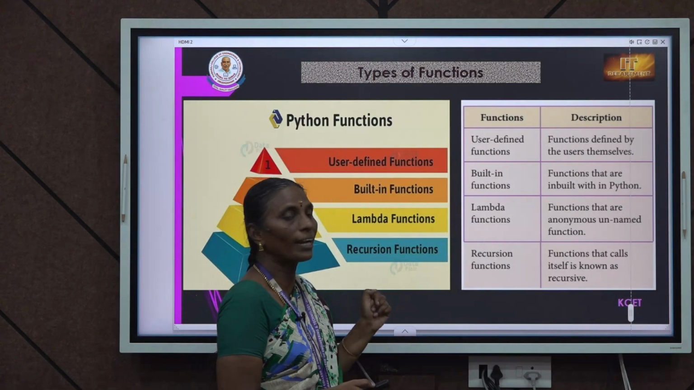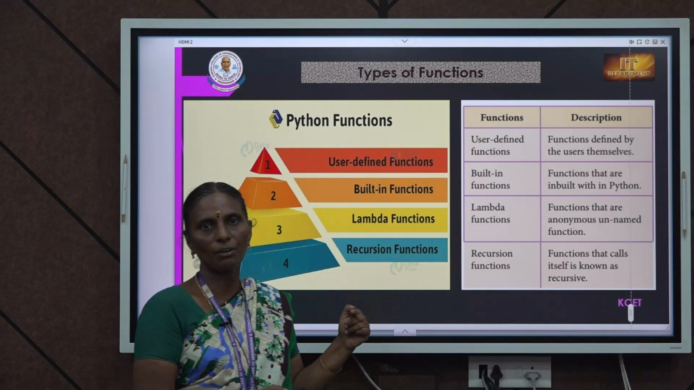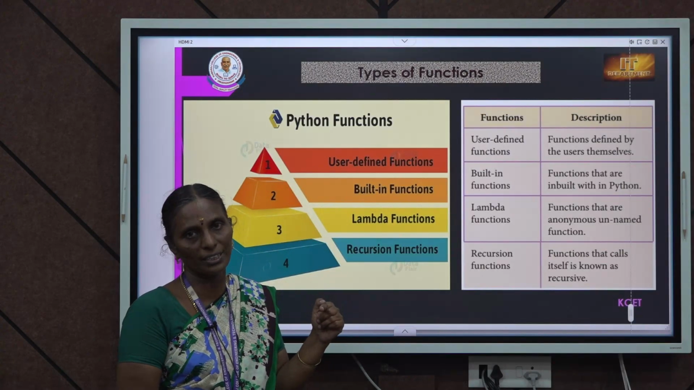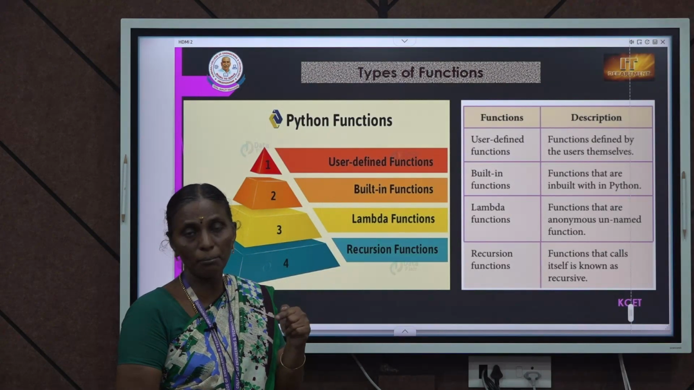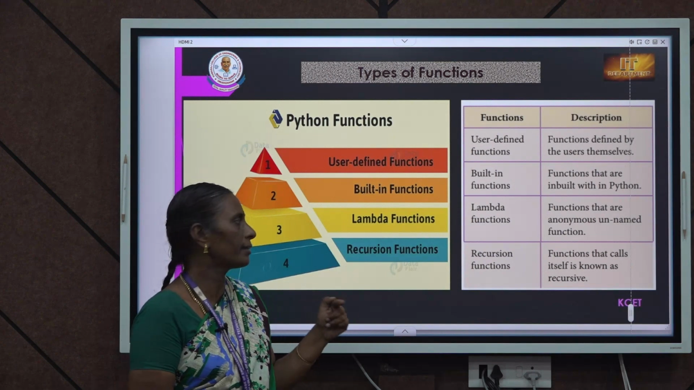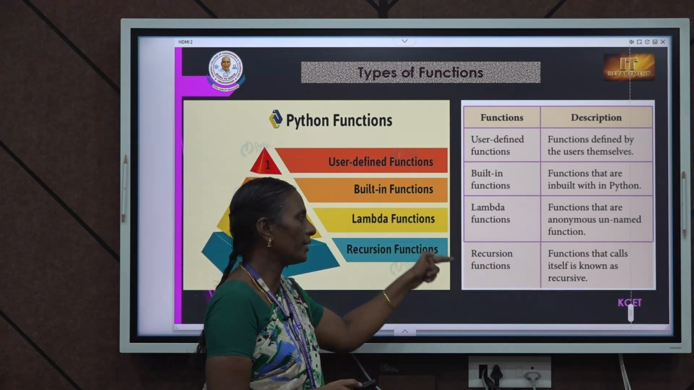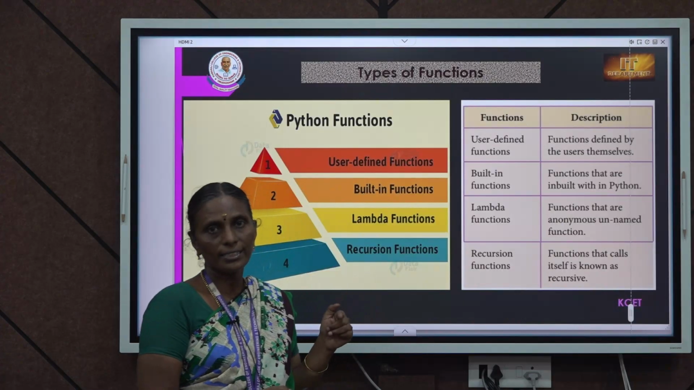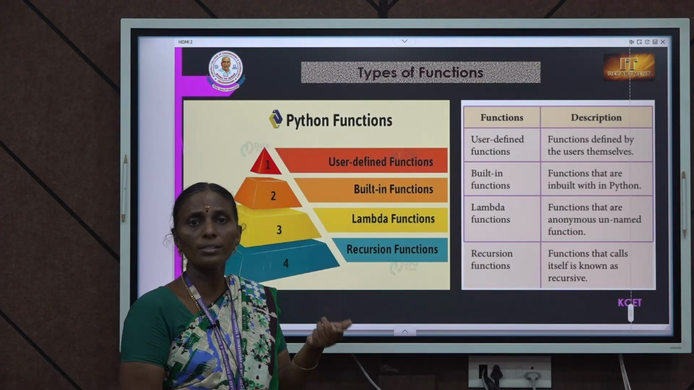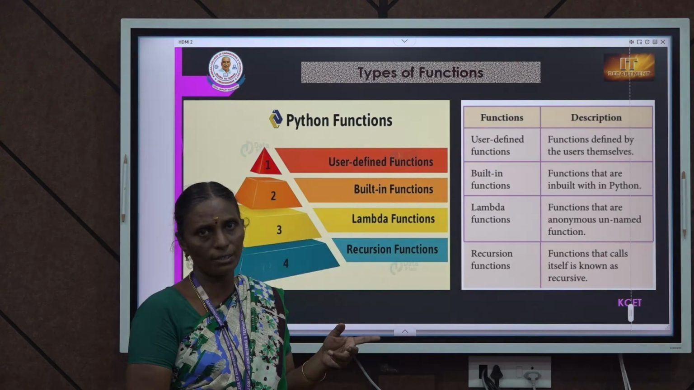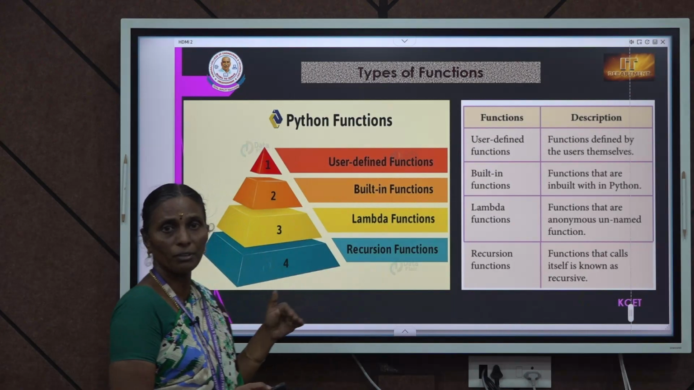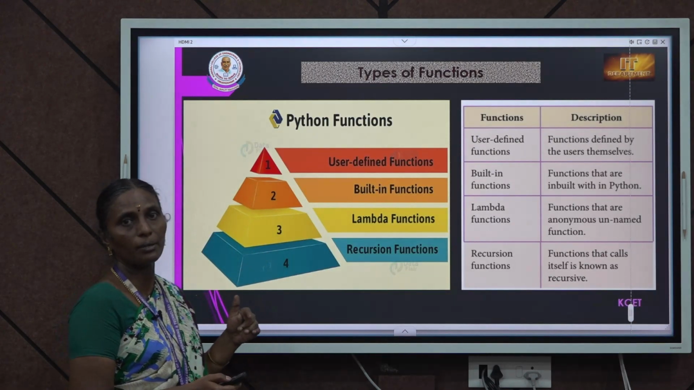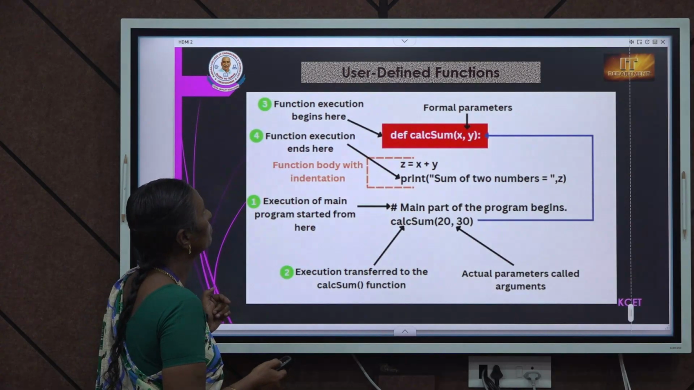Next we have the lambda function. It is a single line function and it is called an anonymous function, a function without a name. Then recursion: if a function calls itself, it is called a recursive function. So these are the four different types of functions that we have in the Python programming language.